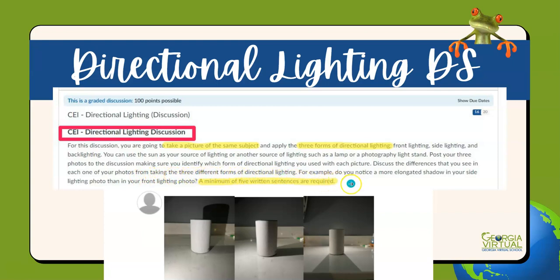Okay, so discuss that. Give me 5 sentences, and then of course you got to remember to respond to 2 other classmates. So here's an example here that a student submitted of the 3 forms of directional lighting. Okay, don't forget to respond to 2 classmates.